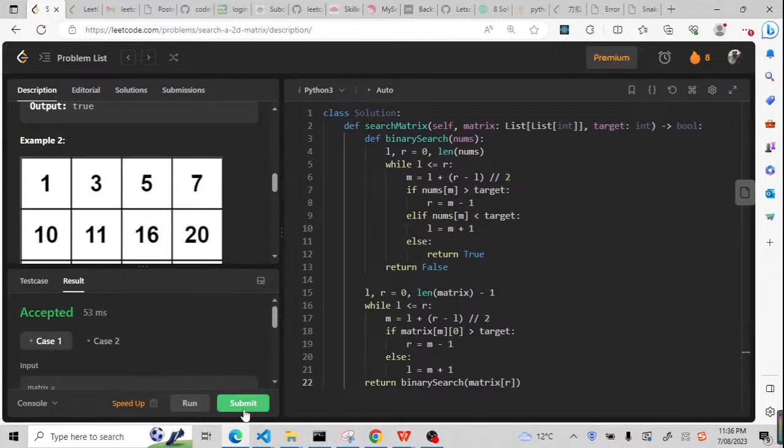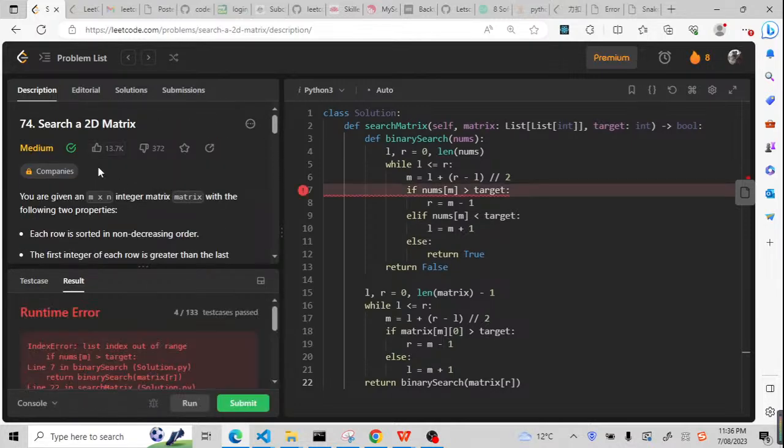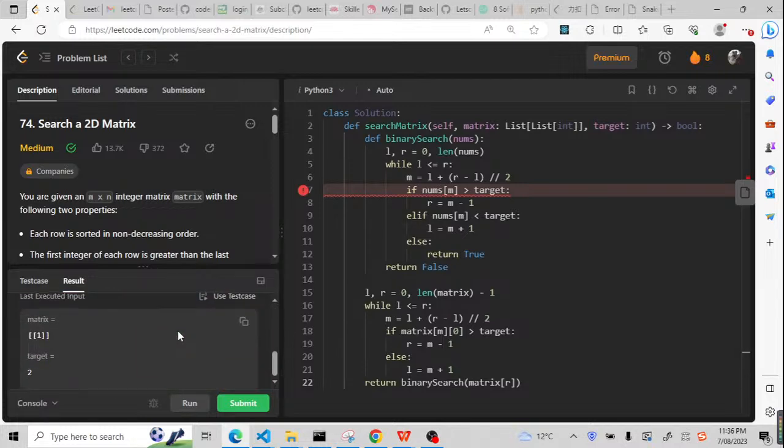Yeah, as you can see, it works. Yeah, now let me submit it to check if it can pass all the testing cases. There's an error. List index out of range. Yeah. If nums M. Yeah, this is a matrix 1, target 2.